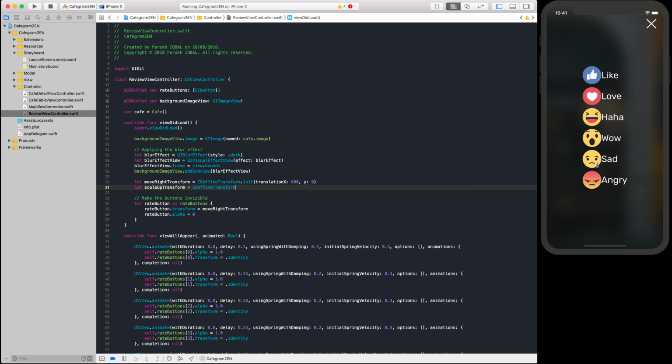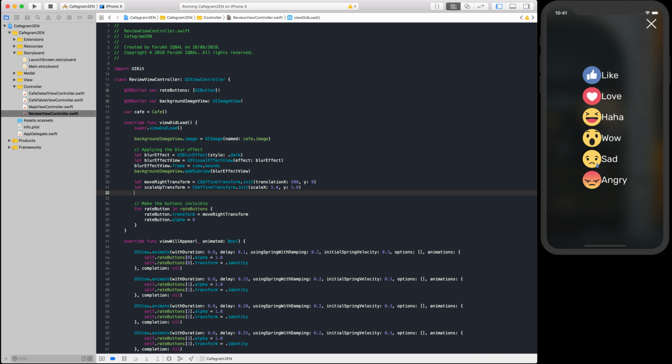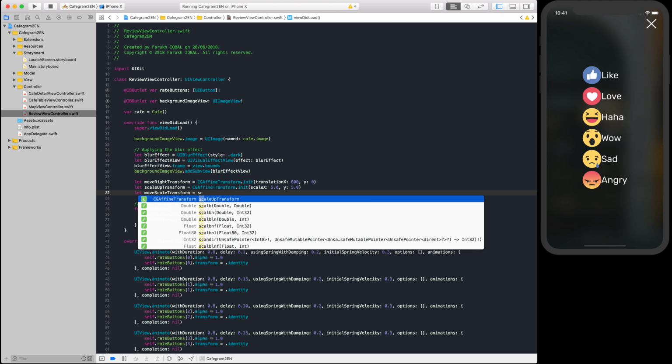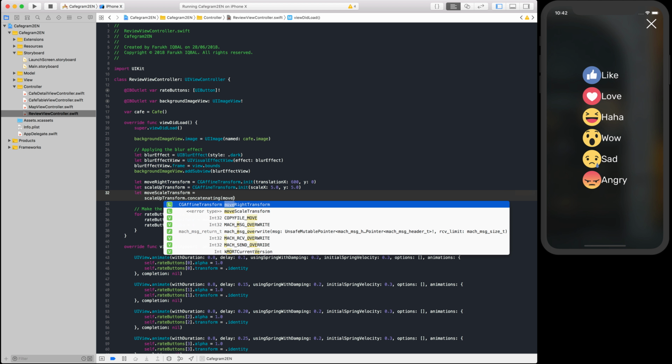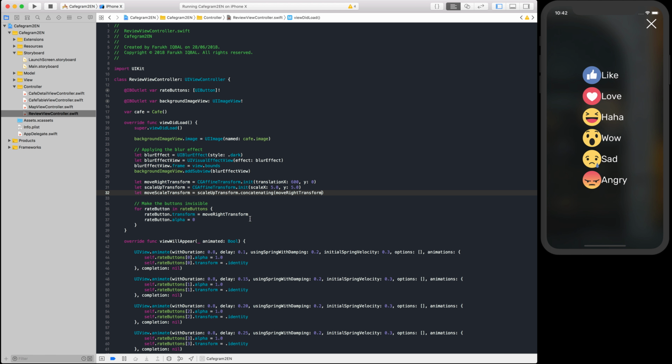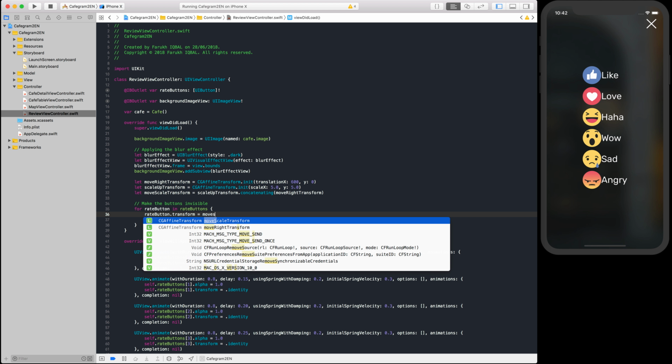CGAffineTransform init, this time scaleX, okay, and you're going to put 5, 5 and 5 like this, okay, and then write let moveScaleTransform to be equal of scaleUpTransform like this dot concatenating moveRightTransform. Okay, and here moveScaleTransform.